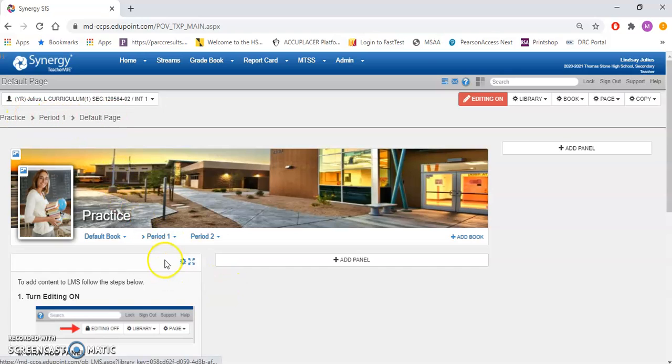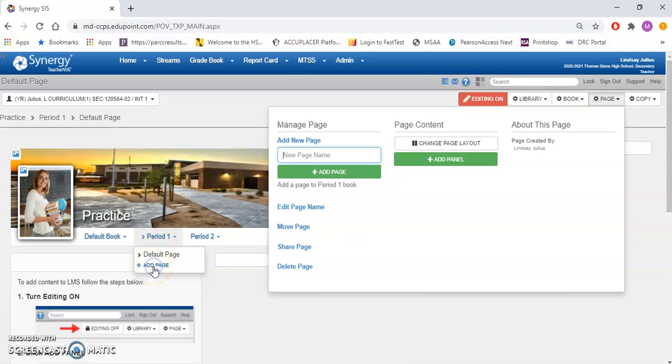If I wanted to add a page, maybe it would be daily Zoom lessons, maybe it would be a course syllabus, anything like that. You just go to here and you add page. You'd give the page a name. So again, if it's the syllabus, if it's your Zoom meetings, whatever you want to use those for, you can.